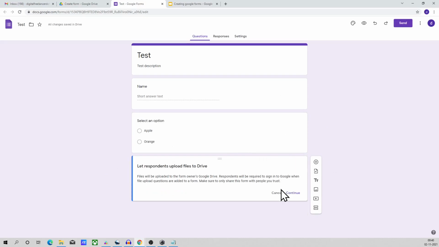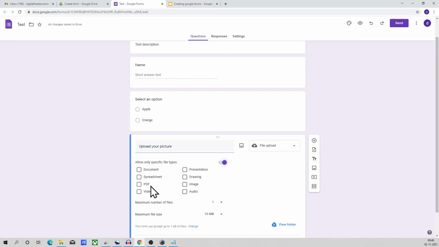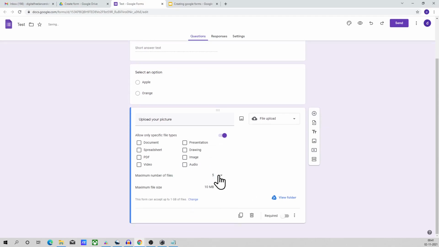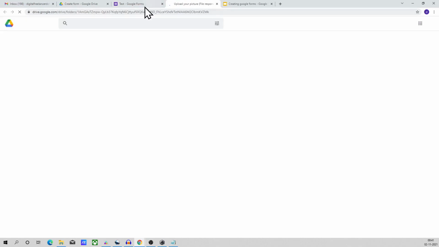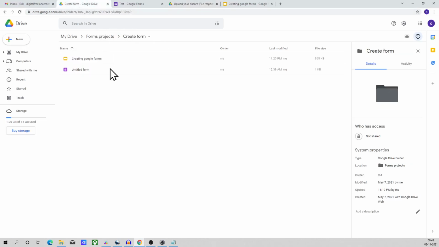We can add a file upload, and if you add a file upload question, you have to click on that button to enable file upload. So, upload your picture. Allow specific file types: you can restrict it using these checkboxes to certain file types. Maximum there will be 10 files that can be uploaded. You can limit it to 5, or you can limit it to 1. And the maximum size, again, we can limit using this. If you click on view folder, it's going to show the folder where the pictures will be uploaded.